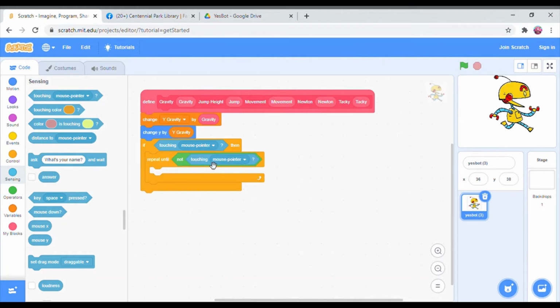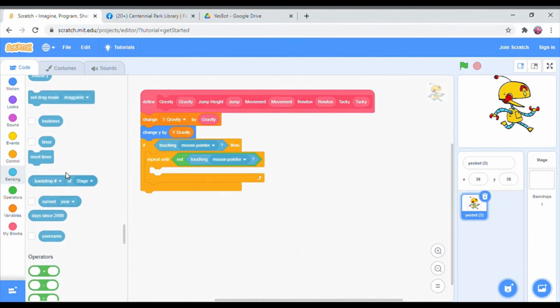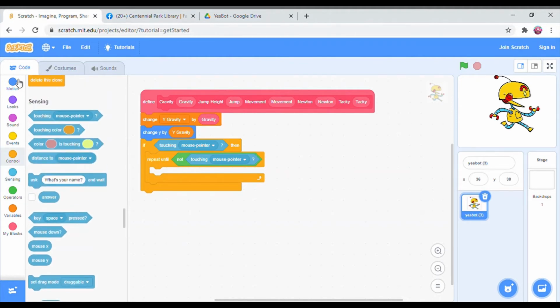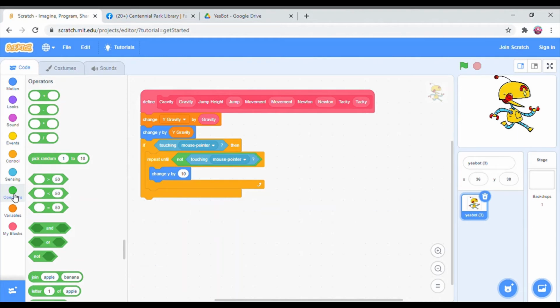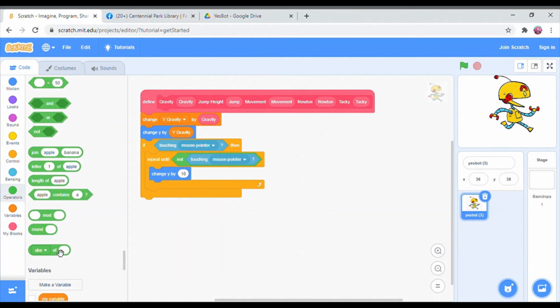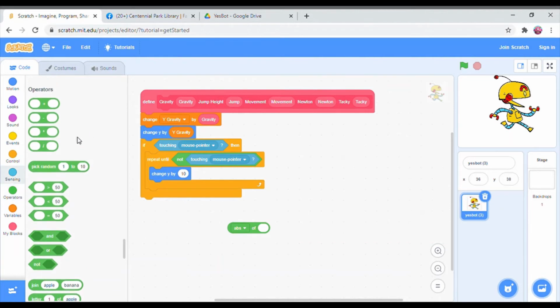Go to Motion, drag a change y by 10, place it in the middle. I went to the wrong one. Change y by 10, and we're going to put that in the middle. Go to Operators. I'm going to click and drag an ABS of a division and a multiplication block.